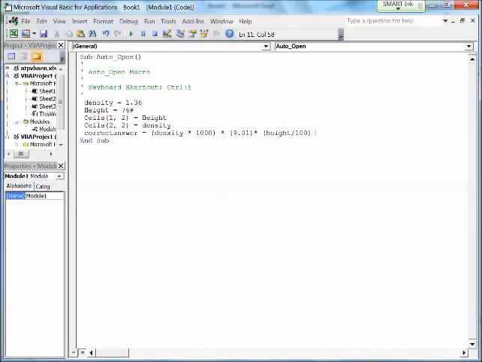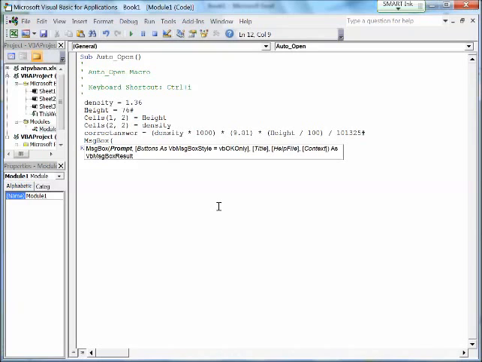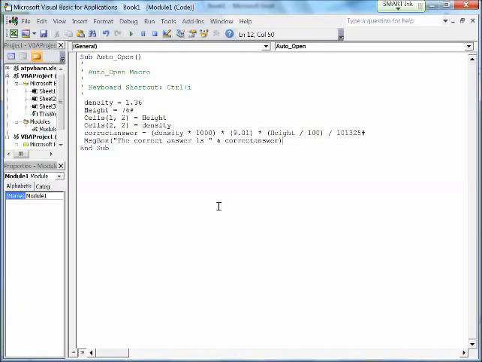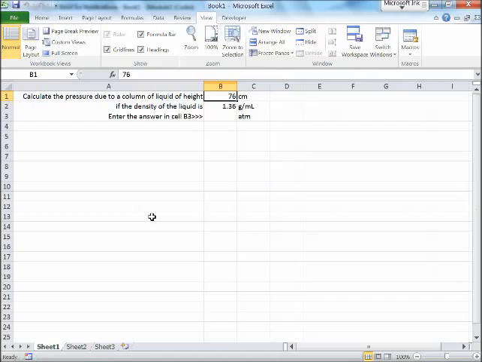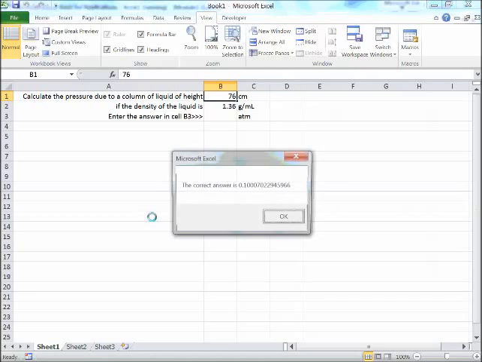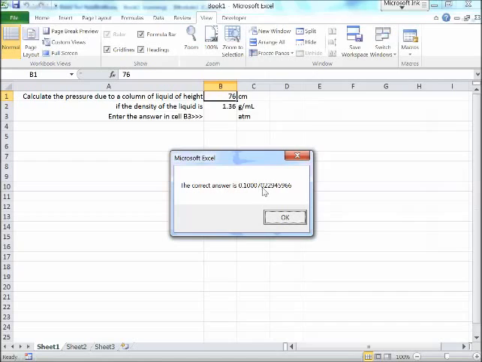Okay. Now, if I want the answer in atmosphere, then I have to divide that by 1.01325 times 10 to the fifth. Okay, there's 1.01325 times 10 to the fifth Pascal in an atmosphere. And then let's verify what that answer is. Let's do a message box to just echo that. The correct answer is, yes, close quote, and then you have an correct answer. Okay, so let's verify. Control I, and it says correct answer is 0.1000, and so on and so forth.